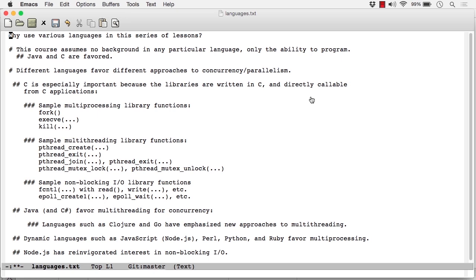Java and C are probably the favored languages in the course, and I'm going to explain why. The main reason for using different languages is that these different languages have different approaches when it comes to doing concurrency and parallelism. So let's start with C. C is especially important, as I note here, because the operating system libraries that all of the languages use for concurrency and parallelism, those libraries are all written basically in C.